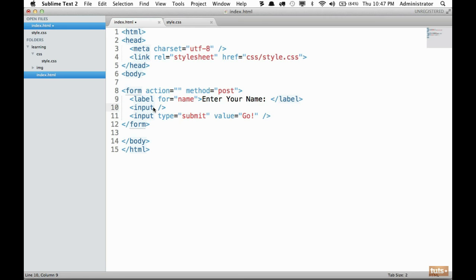And now to connect it, we're going to provide an ID to this input called name. Now if I save it and I reload the page, when I click on label, you'll notice that the text box instantly becomes active. And this provides just a little bit more usability.